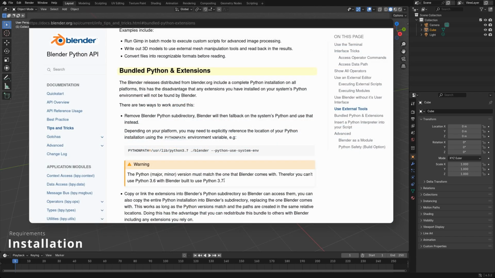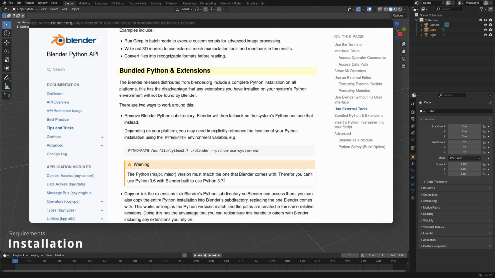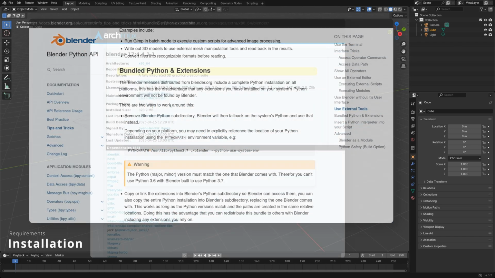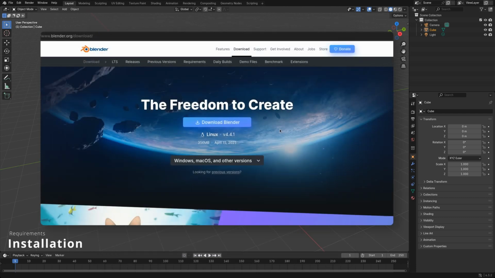For example, if an add-on supports Blender 4.4, it expects Python 3.11, which is what the official Blender build supplies, rather than a newer system installed version, like Python 3.13 perhaps, which would be a minor version mismatch. For that reason, I recommend against using an Arch community package of Blender. Instead, just use the official Blender build.